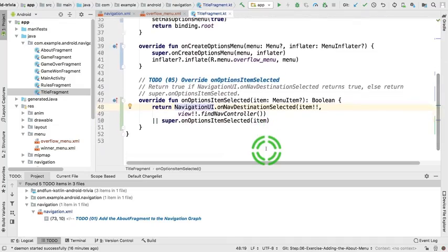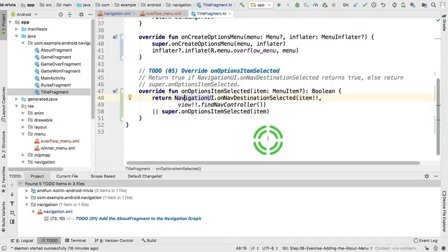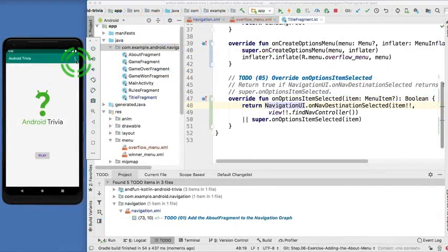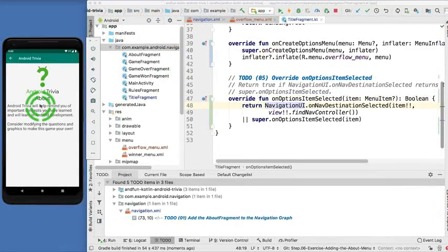We could have a menu item that selected different numbers of questions, for example. But we're just using menus for navigation, so we're done with this task. We have a menu on our title fragment that navigates to our About fragment.